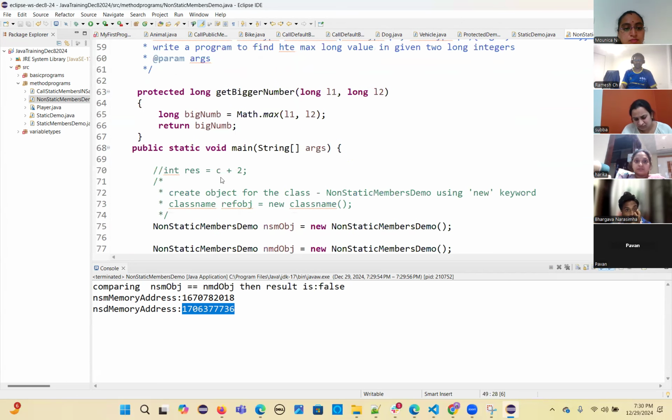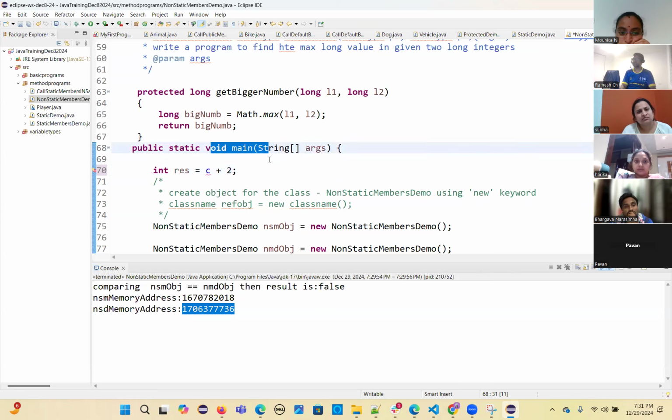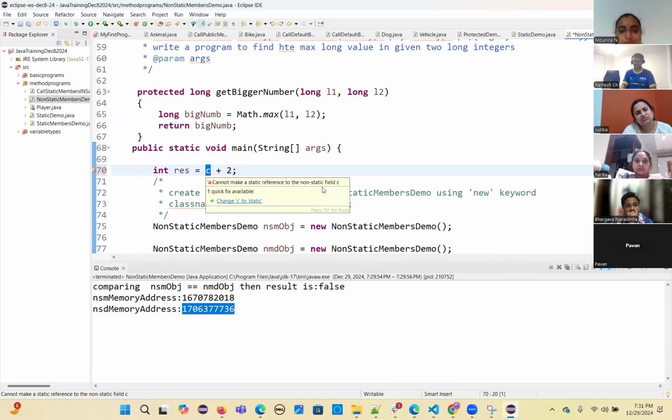If I call, as we saw yesterday, there is an error here. C is a non-static variable. If I call it, it throws an error. See, what is the error? Cannot make a static reference to the non-static field C. C is a non-static field, and you are trying to call it in the static method. It is telling you that you should not call a non-static variable under a static method. That's what it means, very clearly. You need to understand this line: cannot make a static reference to the non-static field C. You cannot call that under static methods directly.